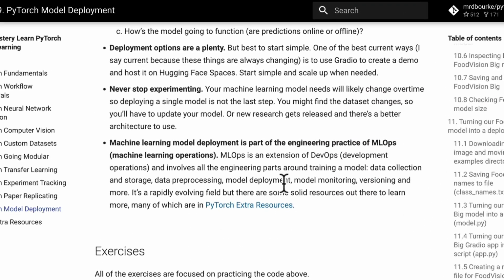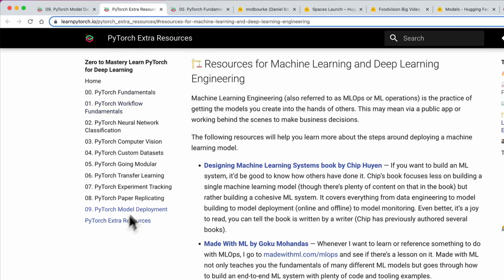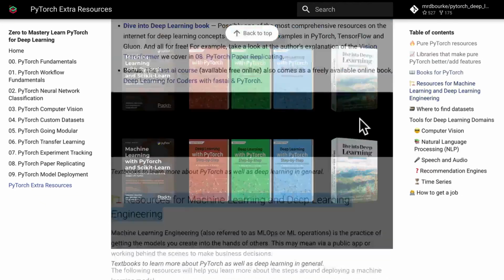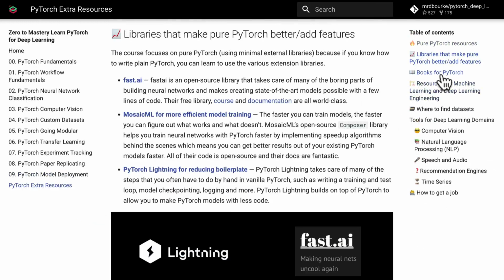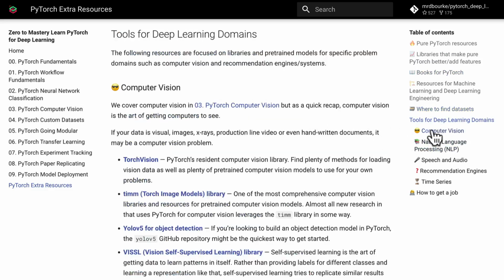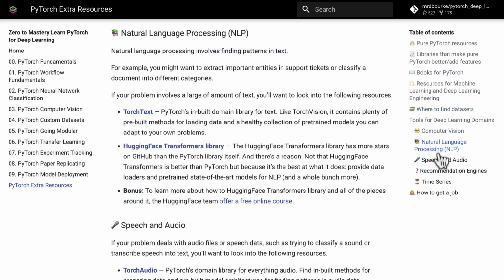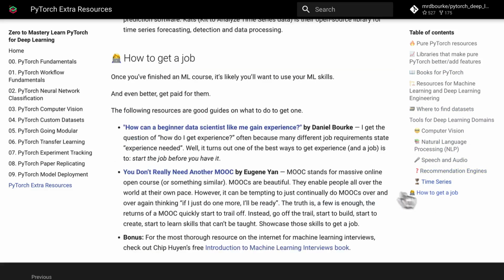So if you'd like to read more about this, because it is a rapidly evolving field, I've linked a bunch of things in the PyTorch extra resources section, which is available in the book version of the course. We have resources for machine learning and deep learning, some great books here, but there's a whole bunch more here. PyTorch resources, libraries that make PyTorch better, books for PyTorch, where to find datasets, tools for deep learning domains, computer vision, NLP, speech and audio, recommendation engines, time series, and finally, how to get a job as a machine learning engineer.